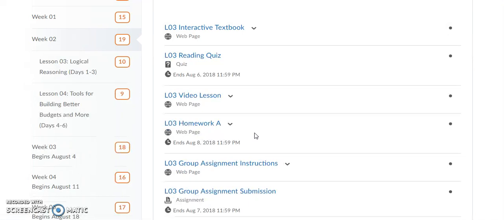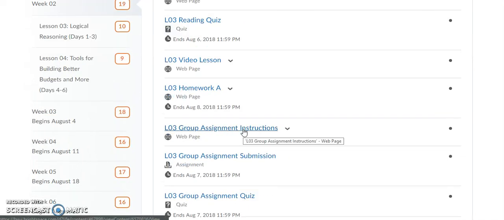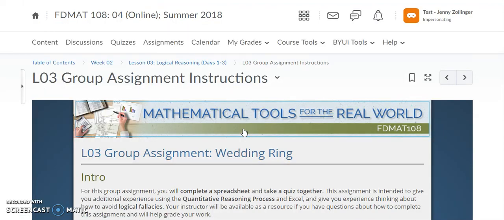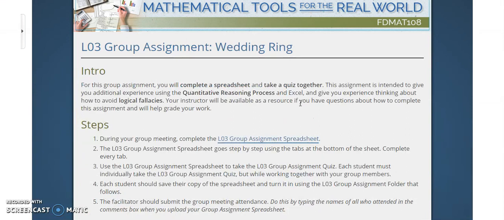Homework in Maple TA, and you get into your first group assignment where you'll be meeting together as a group and working on this. So let's take a look at those instructions and what we've got going on here. It will typically have a spreadsheet that you'll work on, and notice you should be working on this spreadsheet together as a group. As you're meeting together, you should be doing this together.